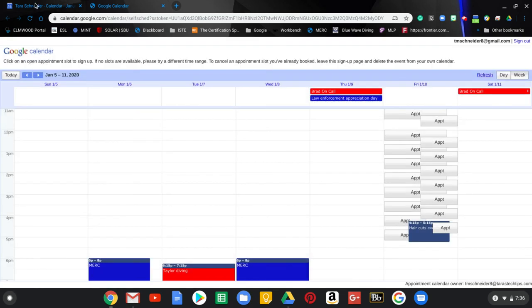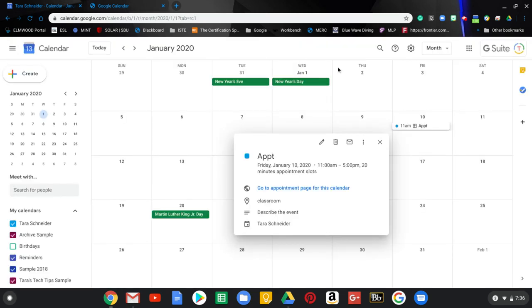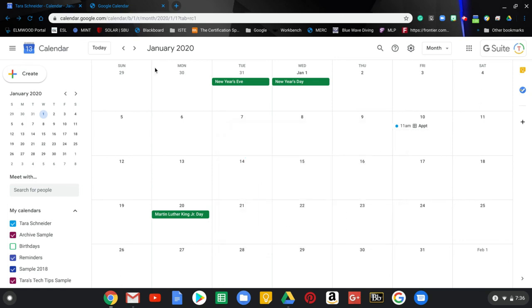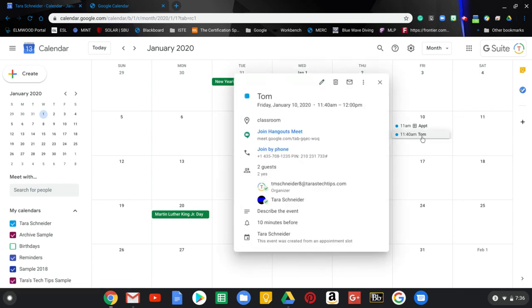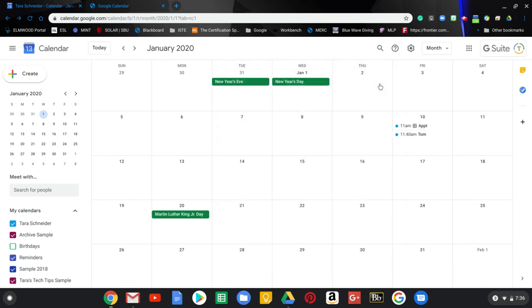So now when you go back into your Google Calendar, if they've done it immediately, you're not going to see it. But if you go ahead and refresh your calendar, now you're going to see on your calendar that you have an appointment with Tom at this time. And that way, he knows when you click on it, all the information is there. And that is how you create appointment slots.